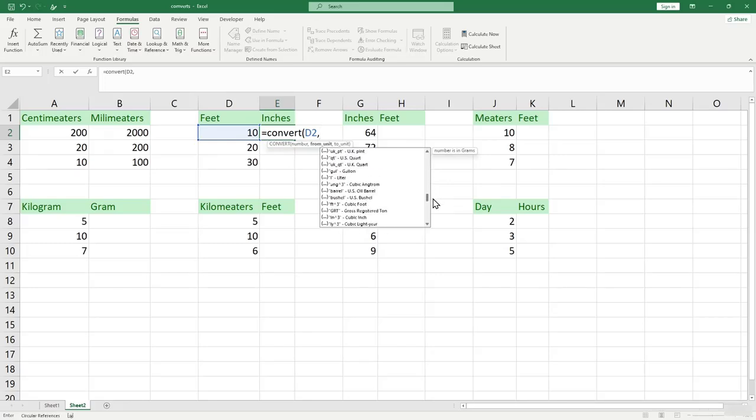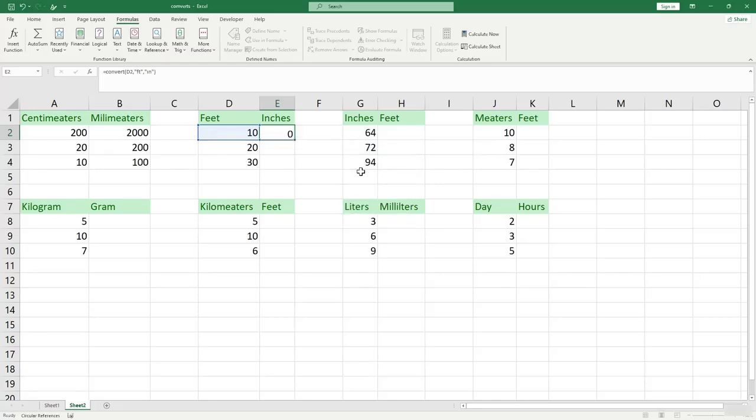So what I'm going to do is use the unit ft, meaning feet, and convert it into inches. I'm going to just say "inch" from here, close it, and hit enter. Now you can see it gives the inches, so 10 feet equals 120 inches. Just drag down, and now you can get the result from converting feet to inches.